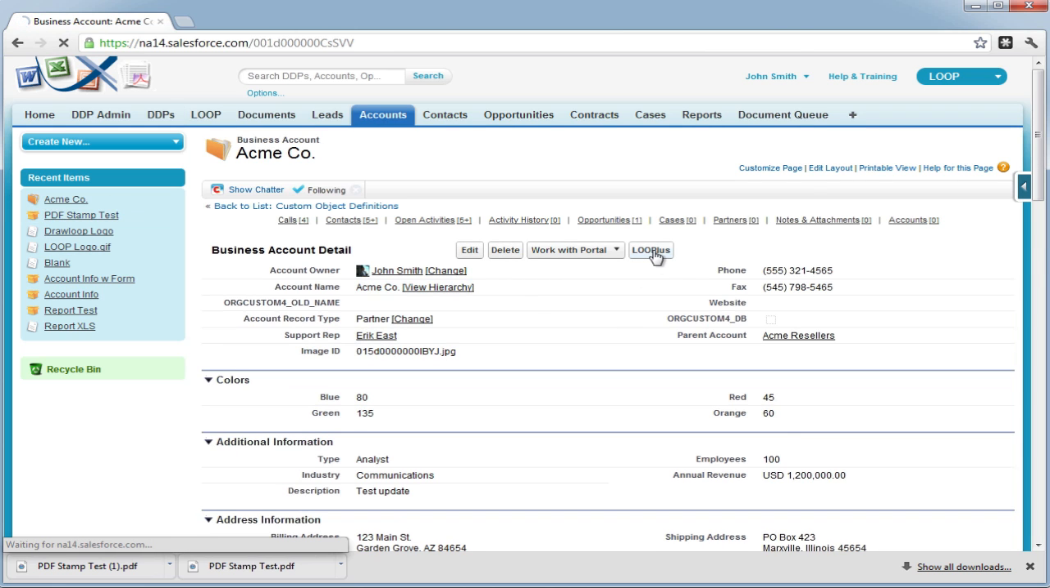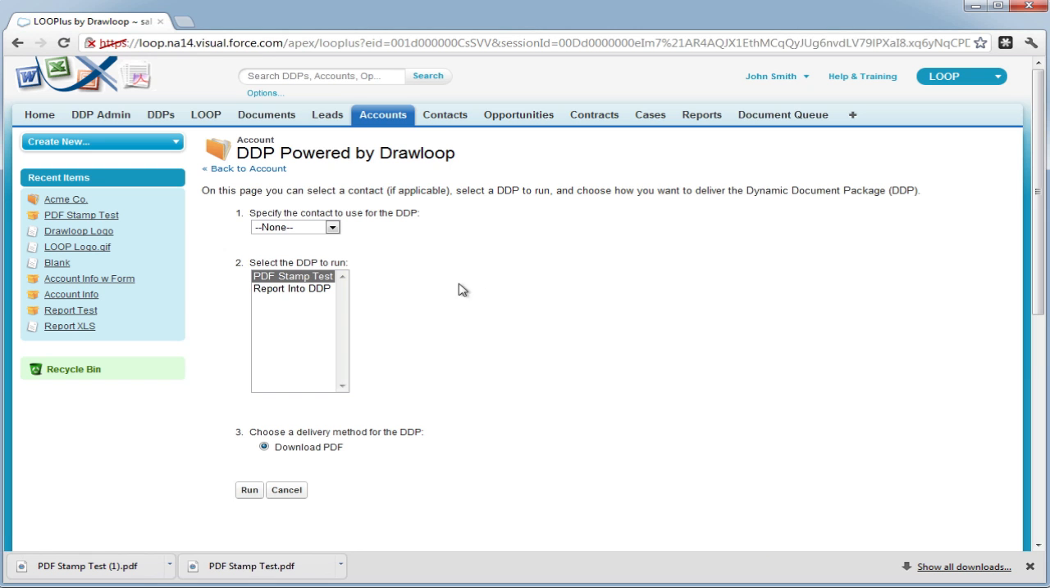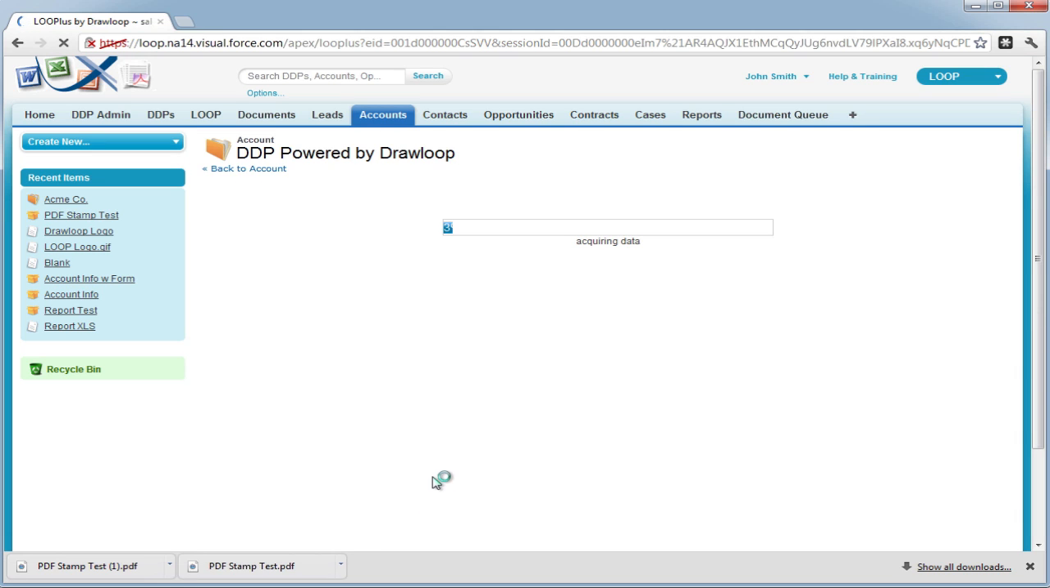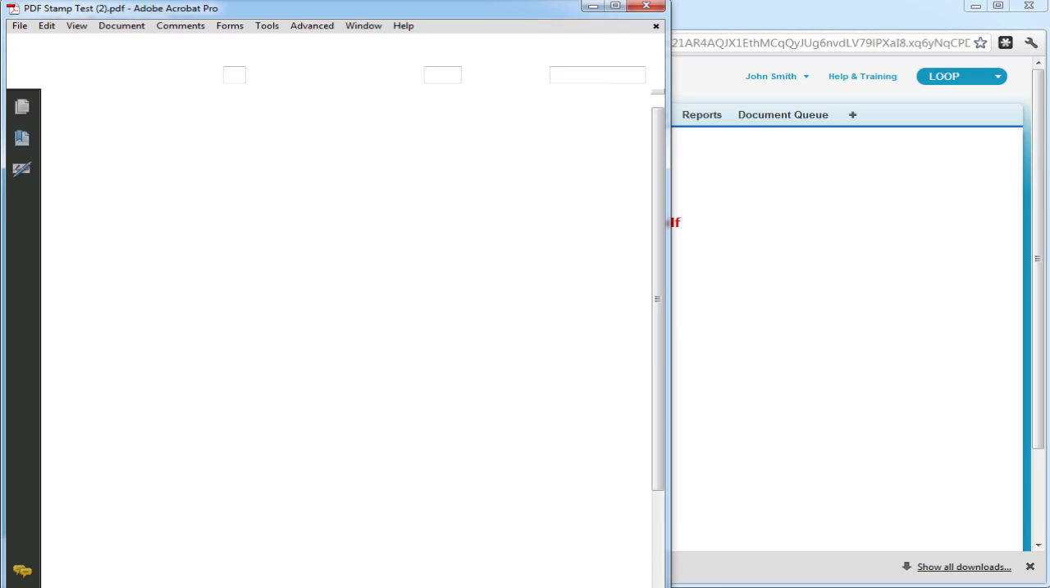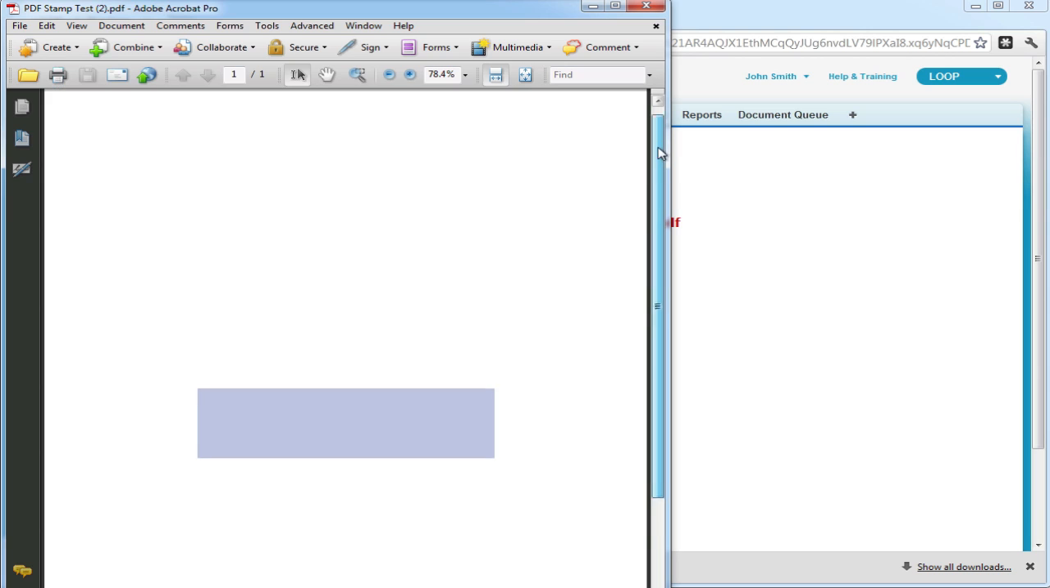Hit the Loop Plus button, choose a PDF stamp DDP, and once the document is done processing, we're going to download it and confirm that the rectangle has been stamped onto the PDF. And as you can see, it has been stamped.